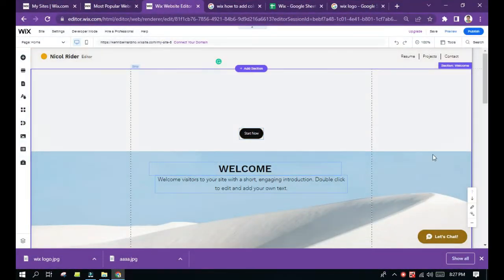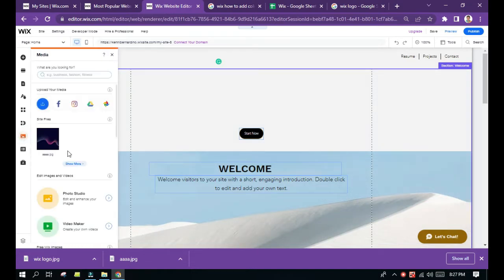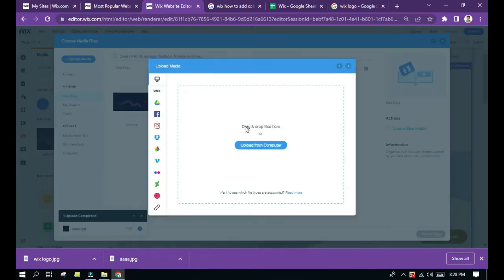So here it is. So how are you going to add an image to this part? Okay, so you can click this one, the media icon, click that. So if the image is going to come from your computer, click this button right here. It says upload media, click it, and you click on upload from computer.